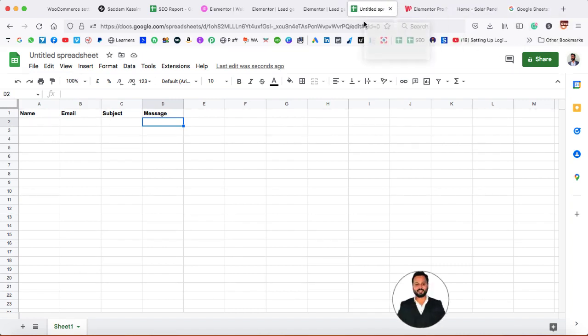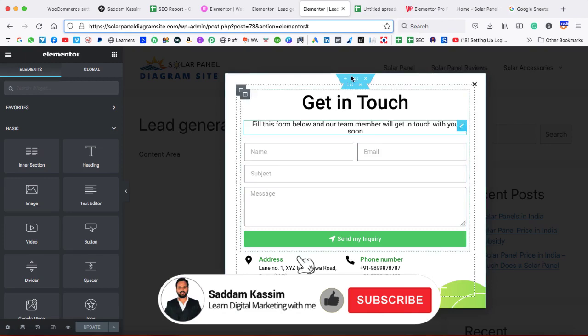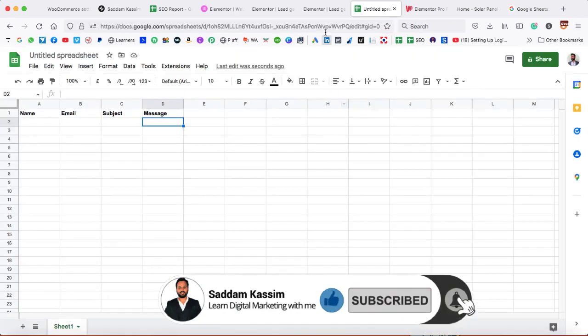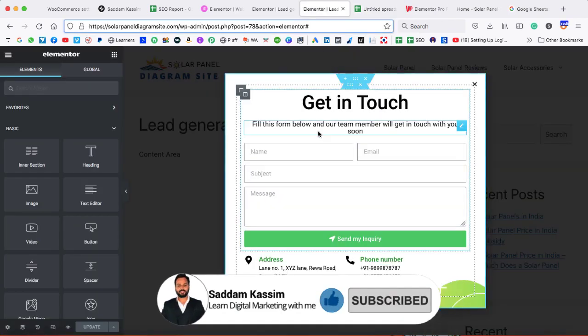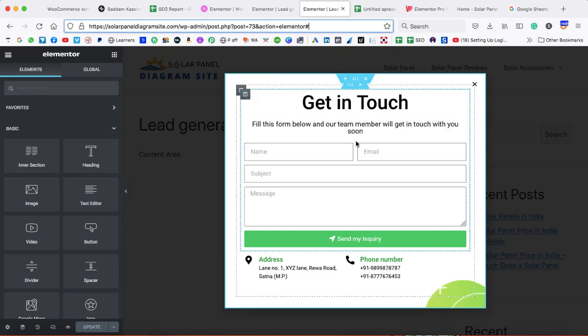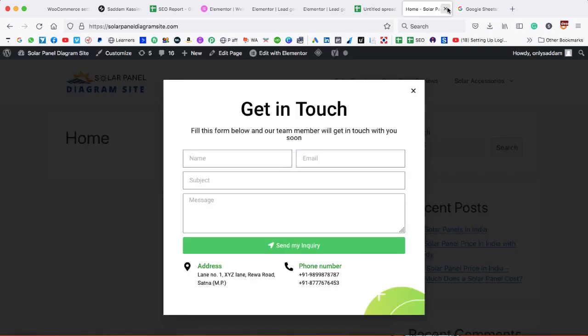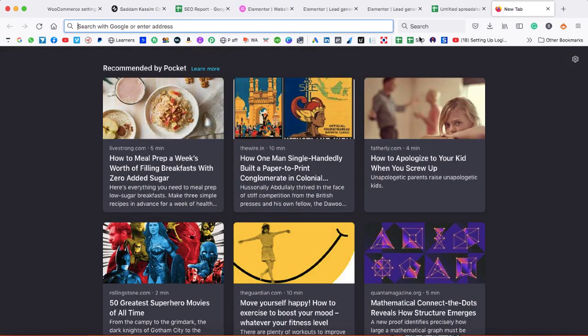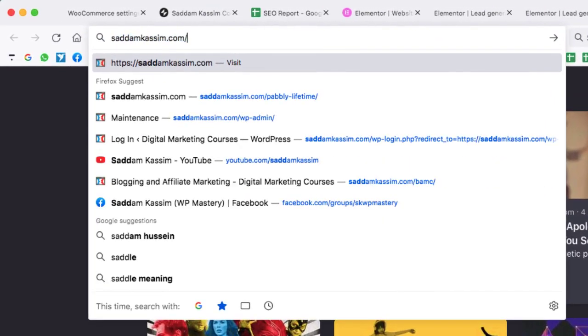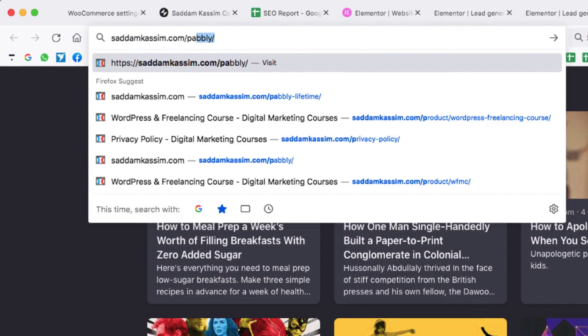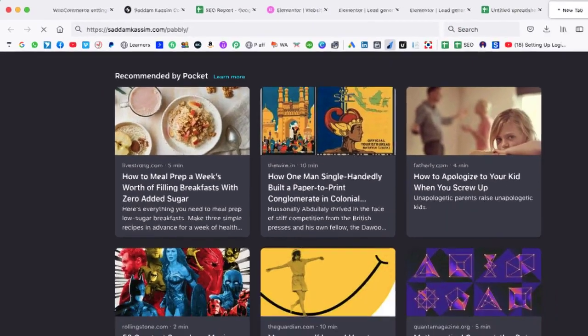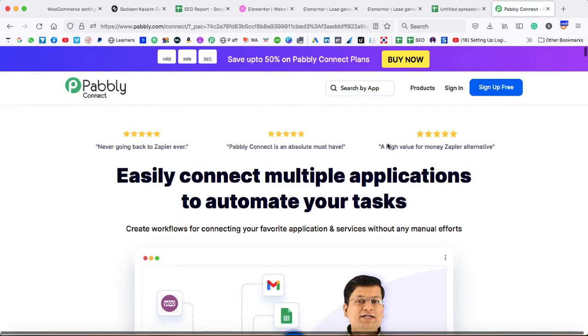Now our next task is that we have to connect this form with the Google Sheet. So how we can do that? This can be done with the help of a third-party service, that is what we call Pabbly. Pabbly is basically a platform that connects 2 different or 2 separate applications. So firstly, let's close the extra tabs from here, and we can go to a link that is saddamkasim.com/Pabbly. Okay, so this is a Pabbly website that helps you to connect 2 different applications.